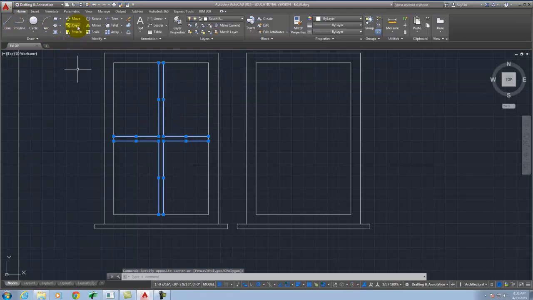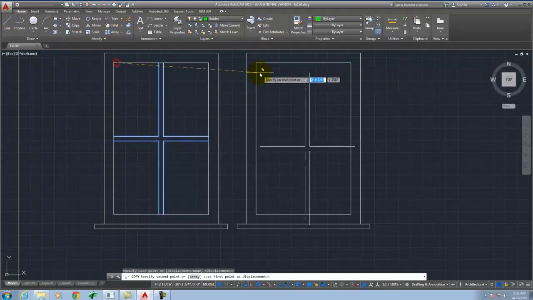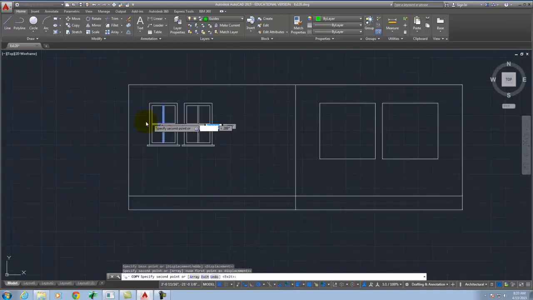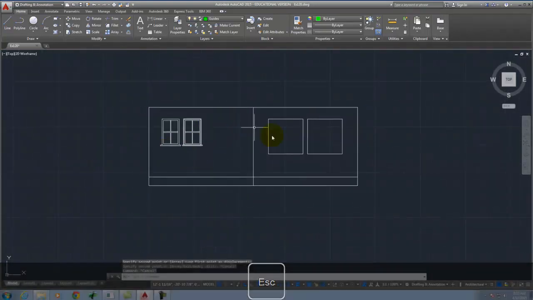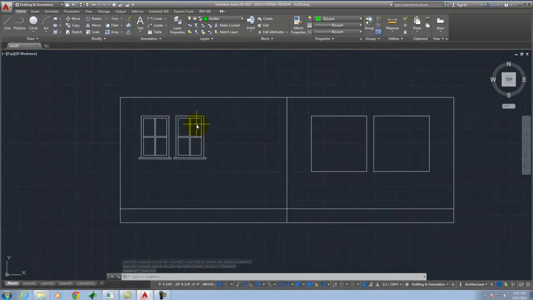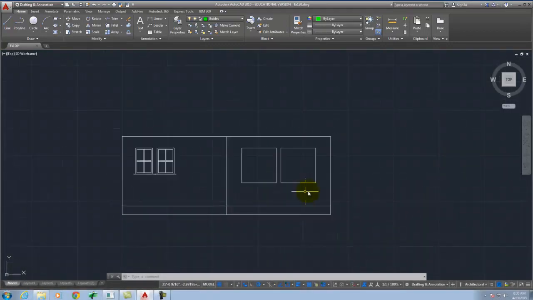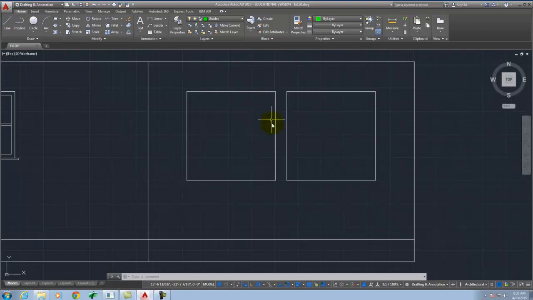So let me go ahead and copy it. I'm just trying to practice drawing. All right, we'll copy this over like that. There's ways you can create your own block. There's a lot of solutions to that, but we can't cover everything. All right, so I have those two windows done. I could do the same little bit of detail here.